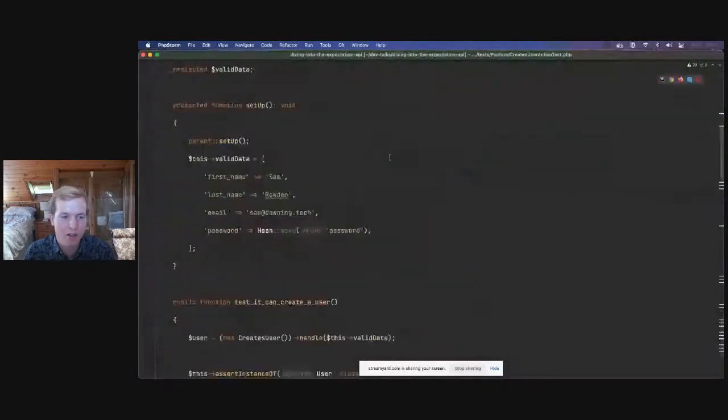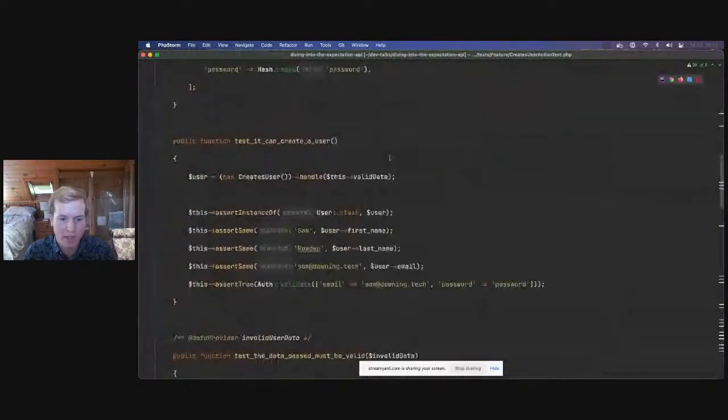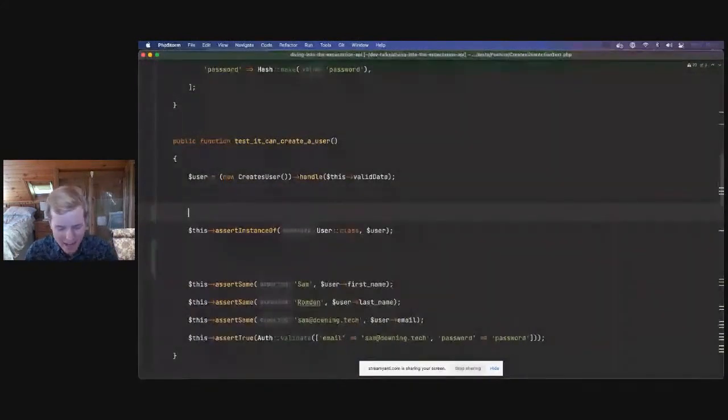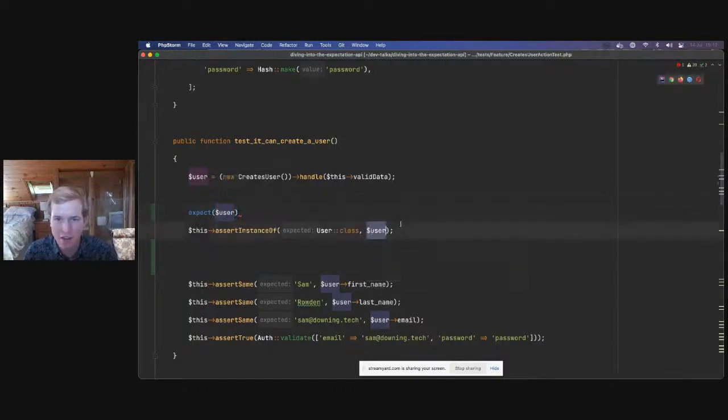So let's start by converting these assertions to expectations. Start with this one here. And any expectation starts with the expect global function. And what you pass to expect is the object you're interested in. This is perhaps the first thing that makes expectations better than assertions. The object that we're interested in testing is front and center rather than being tucked away at the end of the method. So how do we actually check the instance using expectations?